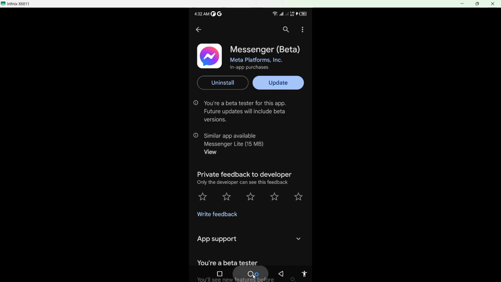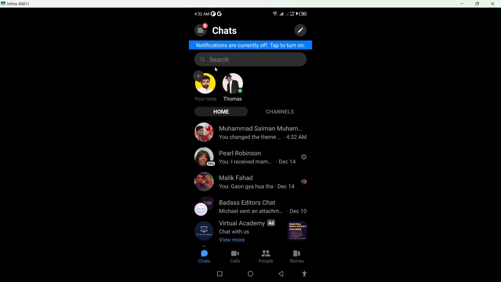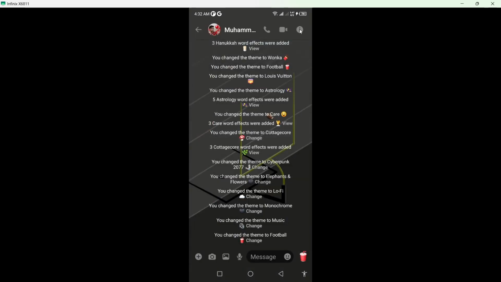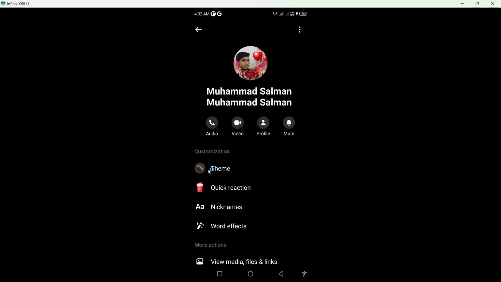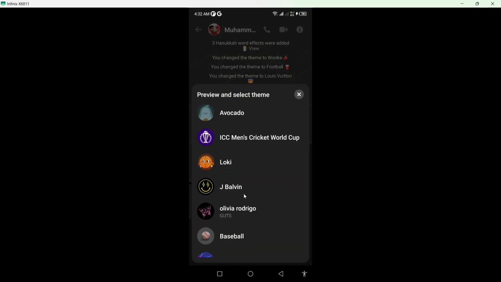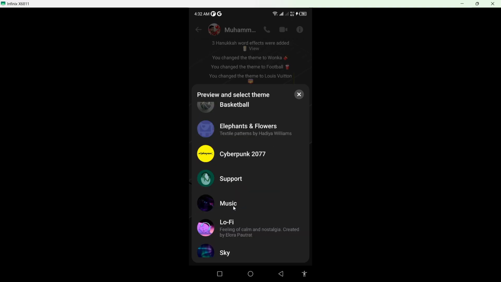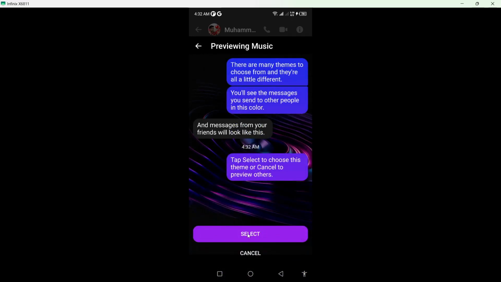Once you're done that, you simply need to go back and open Messenger application, and then select any conversation and click on this icon in the top right. From here you need to click on theme and select the music theme, so you need to scroll down. Here is music, you simply need to select that and select again.